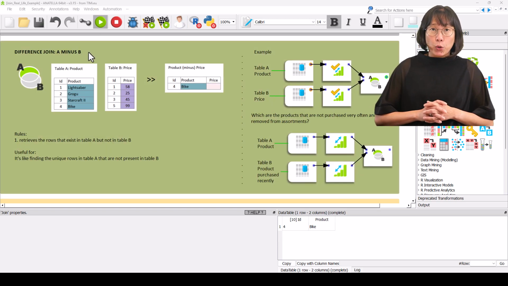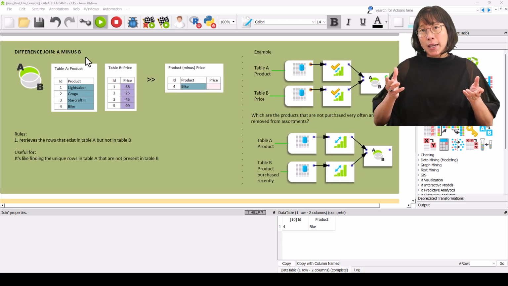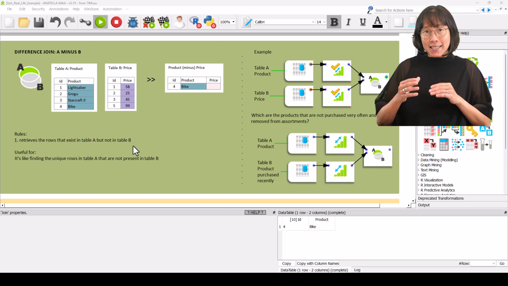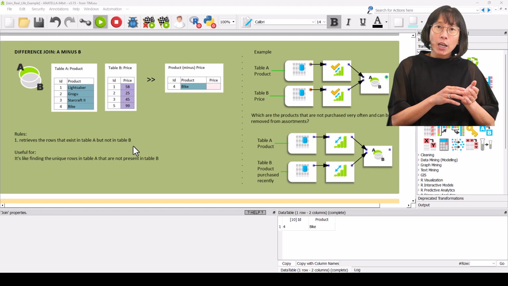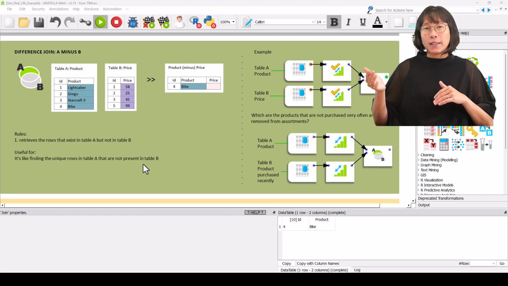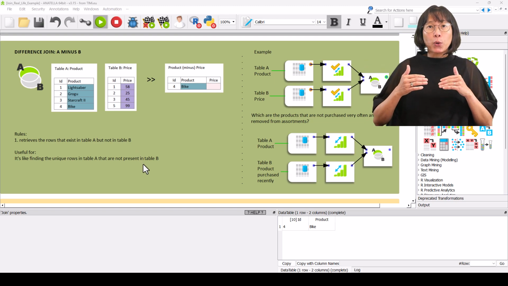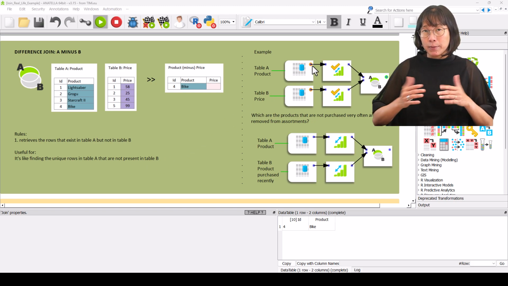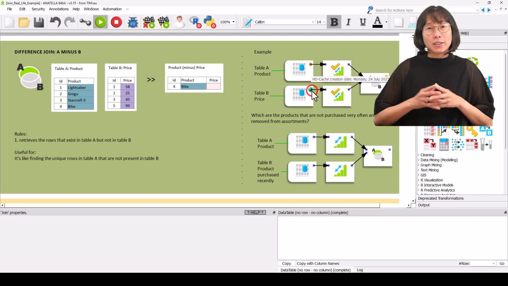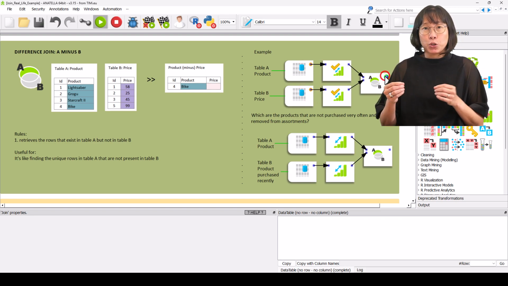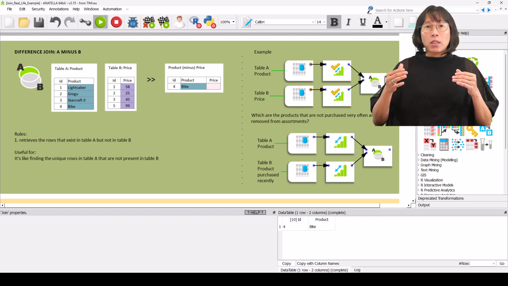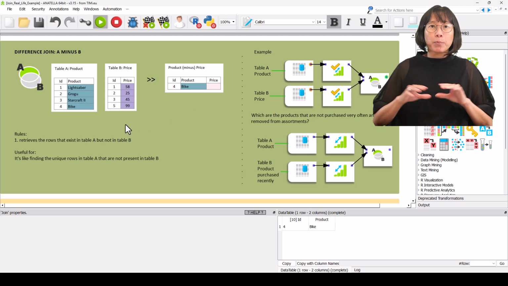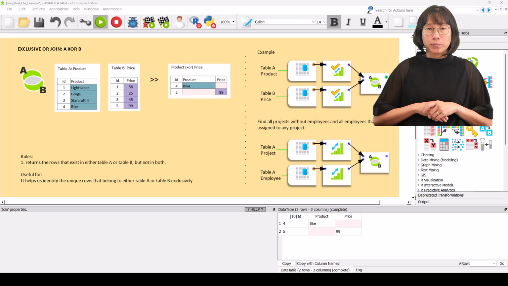The difference join, also known as A minus B join, retrieves the rows that exist in the master table A but not in the sleeve table B. It finds the unique rows in the table A that are not present in the table B. In our example, the result of the A minus B join is a table with the bike product, as it doesn't have any corresponding price in table B.